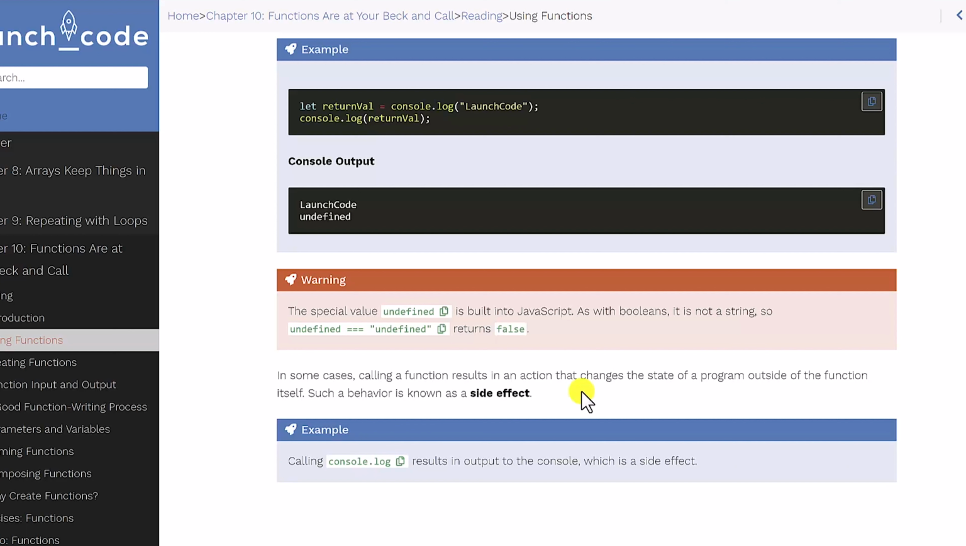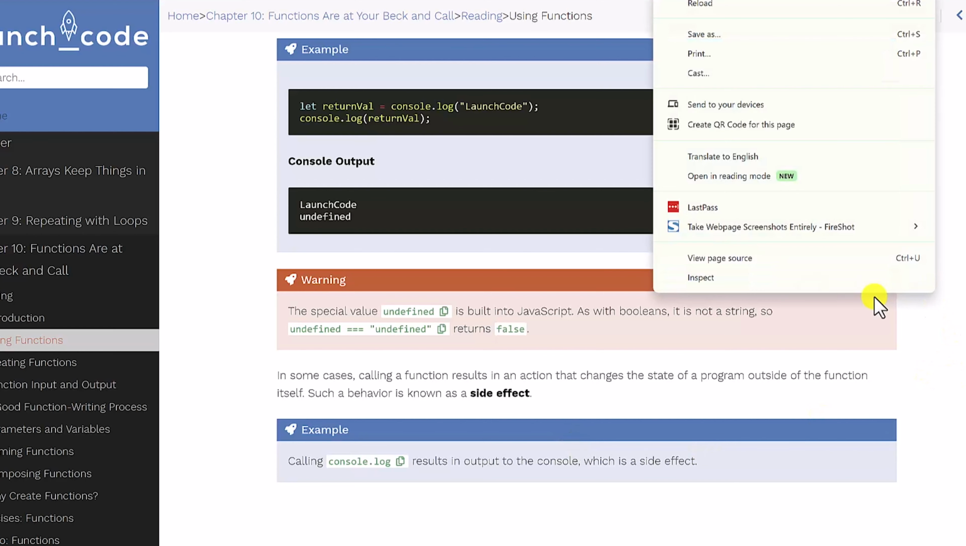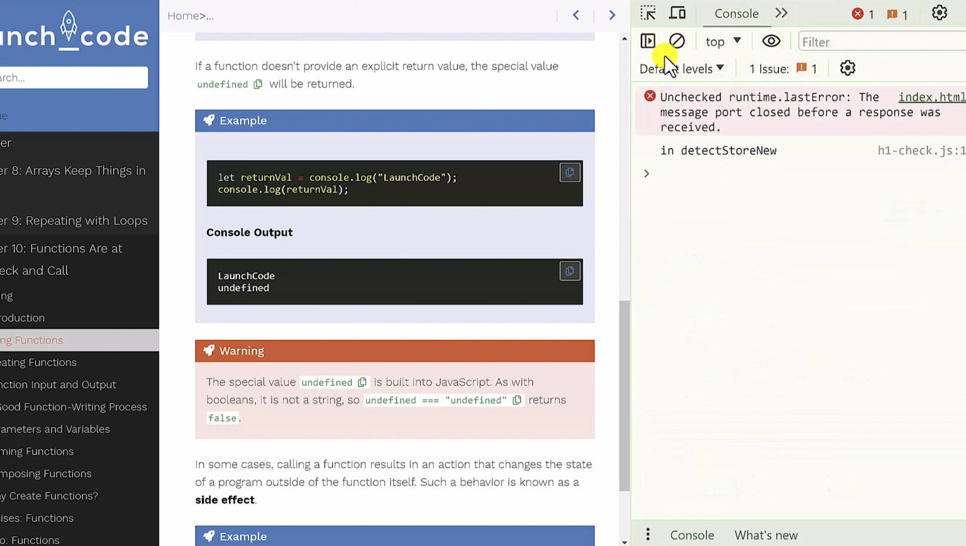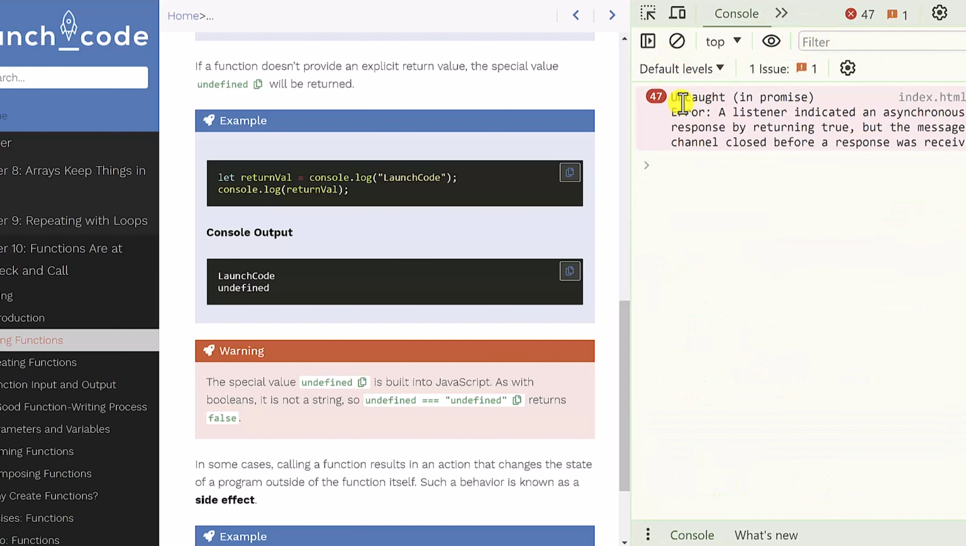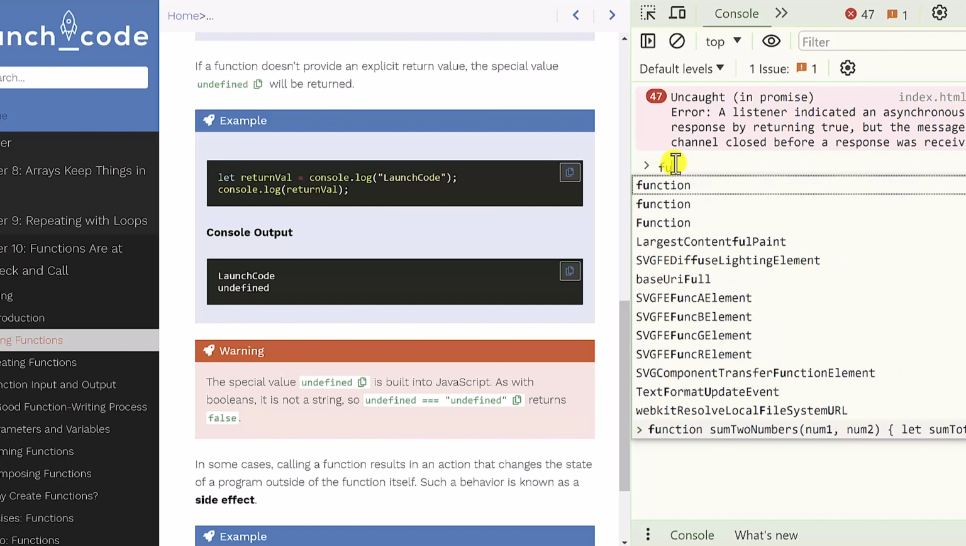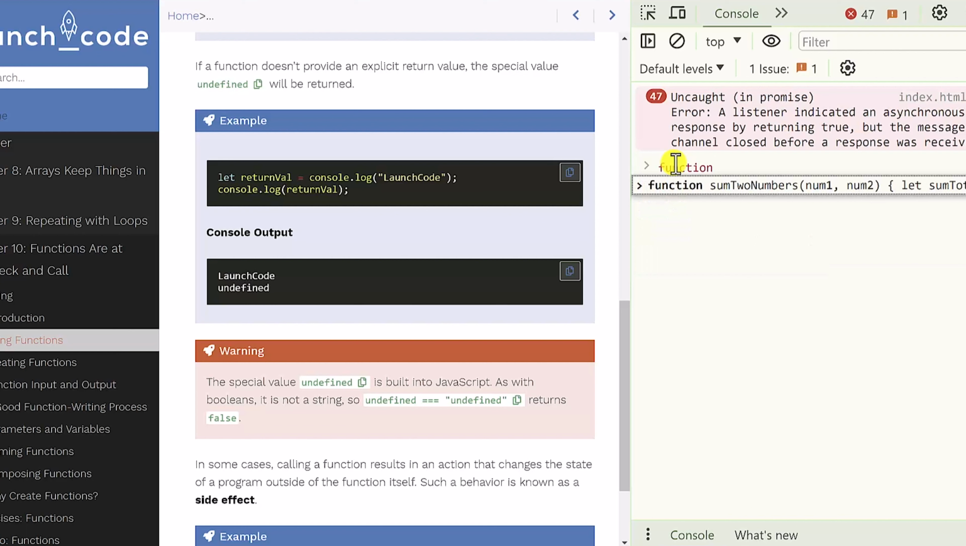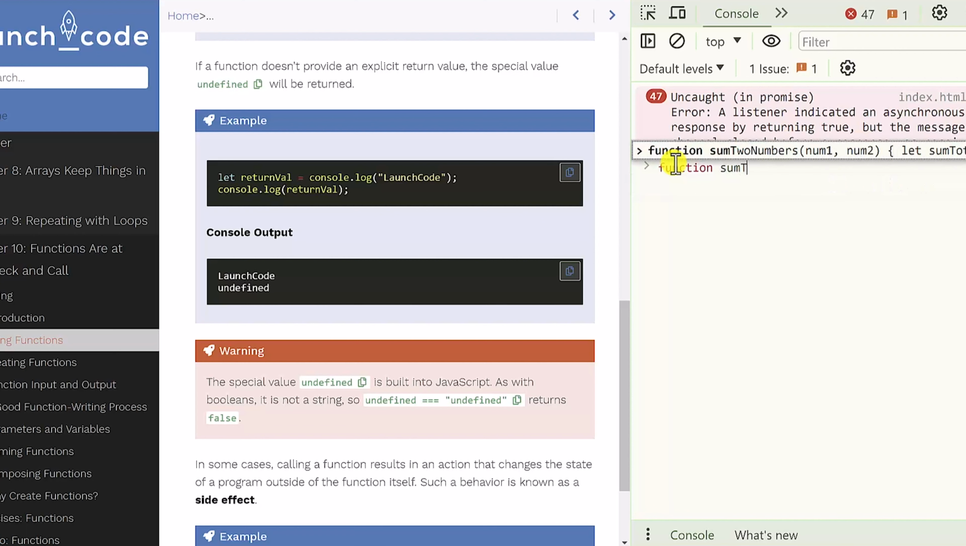So let's look at this for a second before we move forward. I'm going to open up my inspect tool and go to the console. Let me clear that out, and let me show you what a pure function looks like. I'm going to go over the syntax later on. So let's say I want to create a function called sum two numbers. Right here, two numbers.